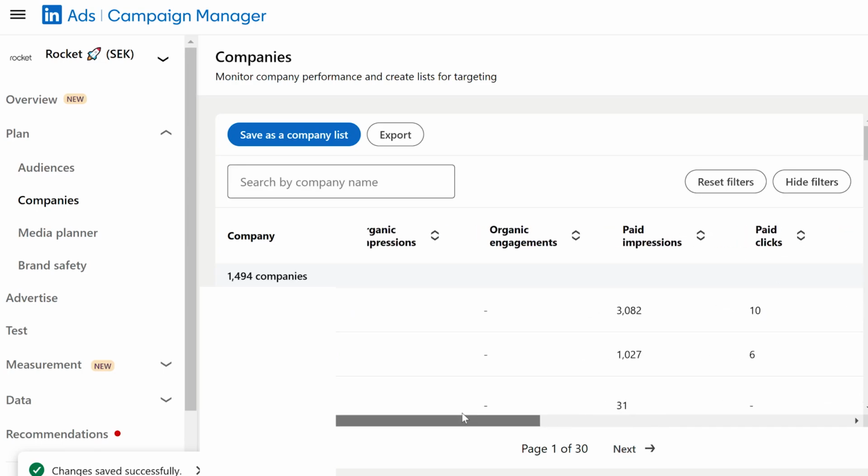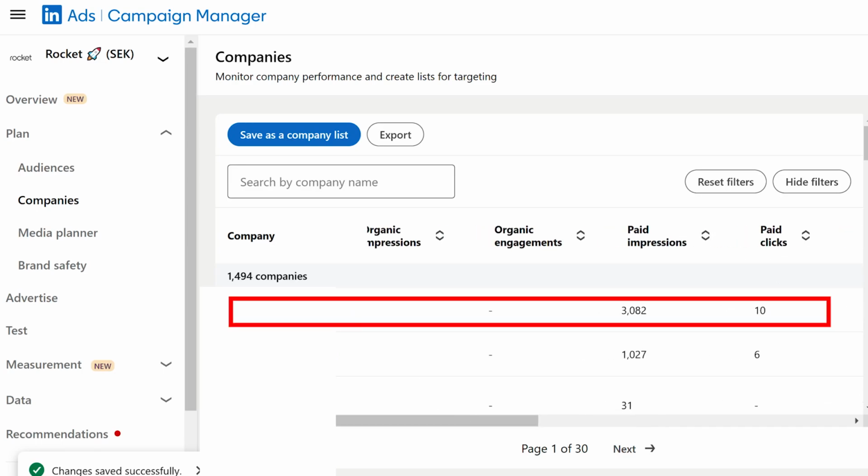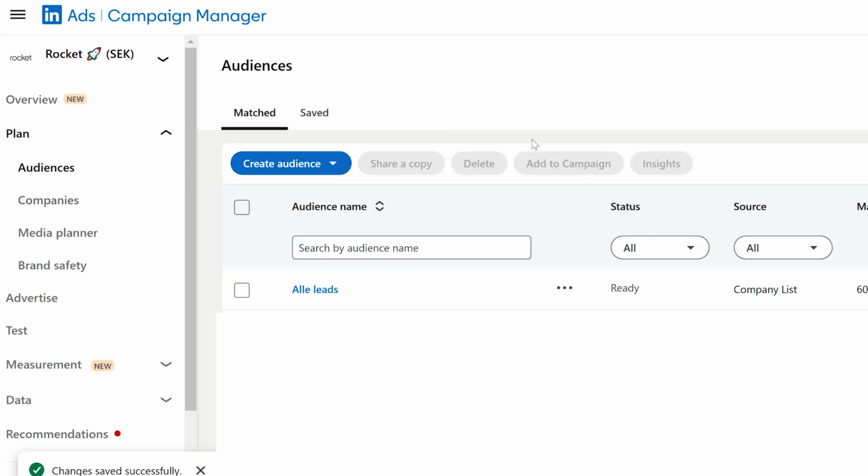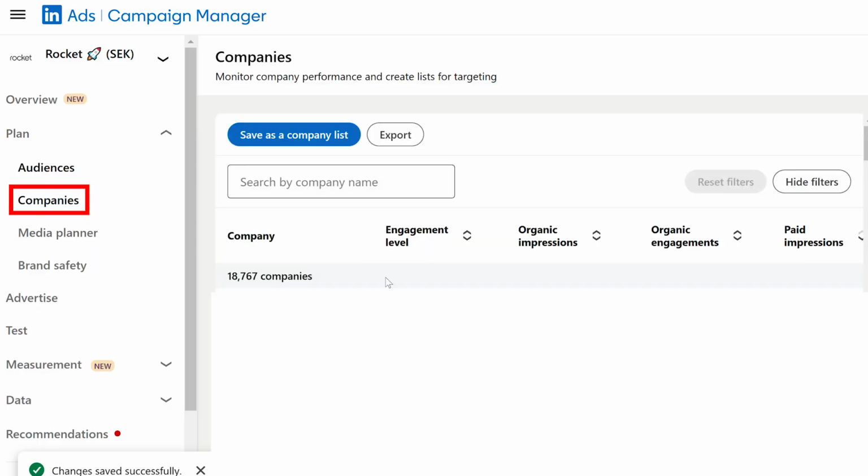So I could, for example, see that for this company, we have 3,000 impressions and 10 clicks, which is not a lot. One important thing to mention is that you can also click on the company list and you get data from all the companies that have engaged with you in the last 90 days. So what we do as a company is that every 90 days we export this data to have a look at whether we are actually reaching the companies we want to reach.